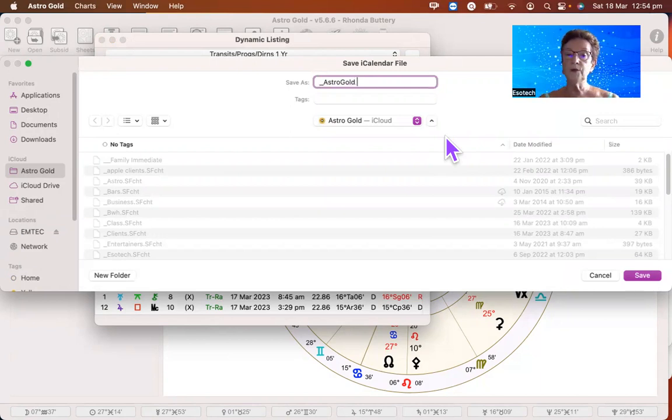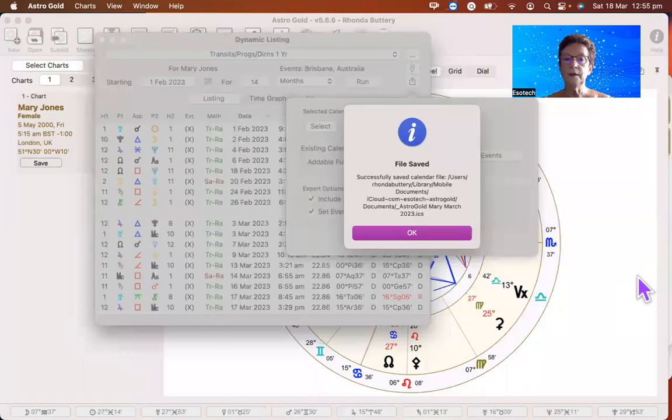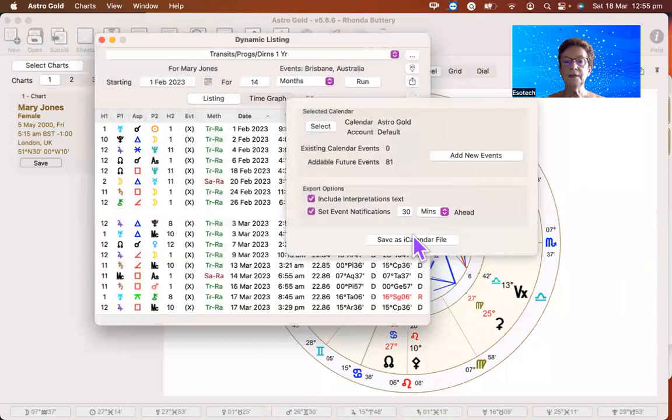Now, if we're doing calendar exports for clients and friends, we want to name them so we know what they are. This one's for Mary. And I'm also going to put the date in case I want to do other calendars in 3 months, 6 months, 12 months, and I might want to keep them separately. Ready to go, save. And now my calendar file is saved.